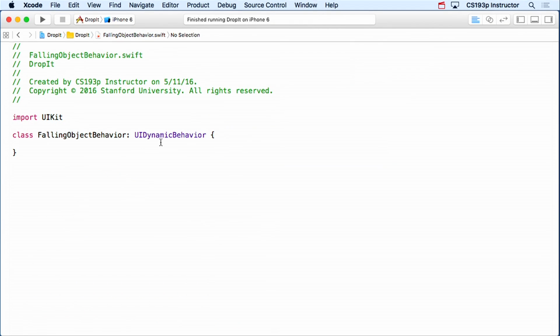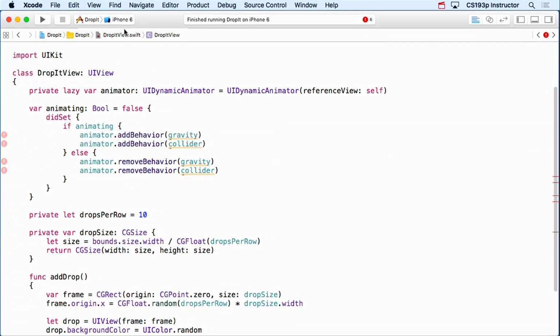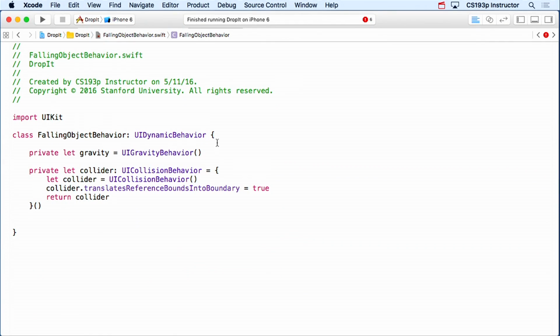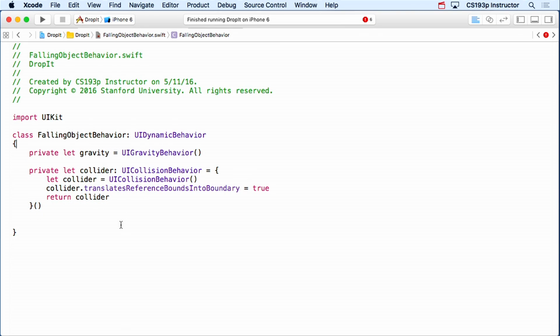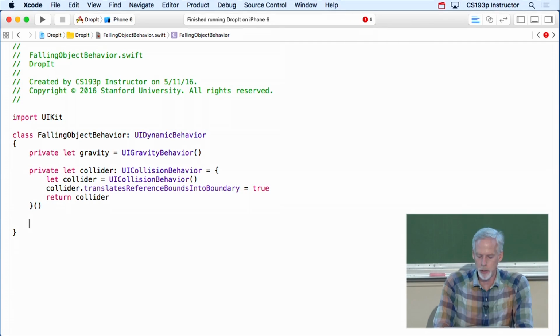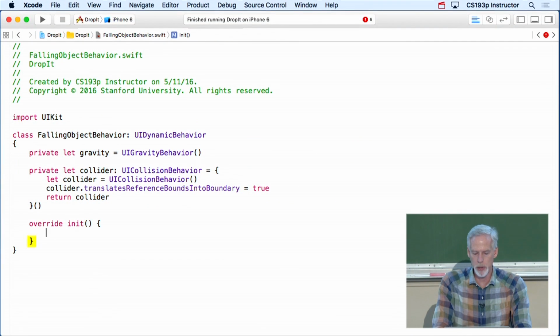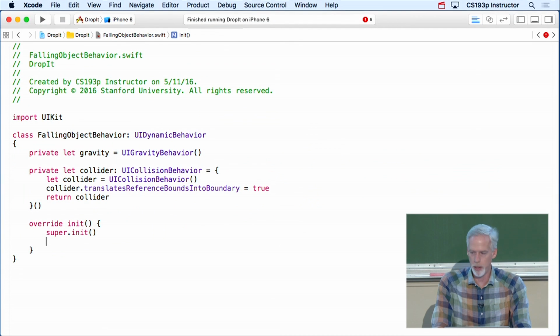So here's my FallingObjectBehavior. It's a UIDynamicBehavior. I'm just going to copy and paste those two behaviors I already have, these two right here, over into here, because I want this FallingObjectBehavior to have these two behaviors. The other thing we do when we create a dynamic behavior subclass is we're going to have an init. So I'm going to override the init that comes with UIDynamicBehavior and call super init, because I need to do that on the rules of init.